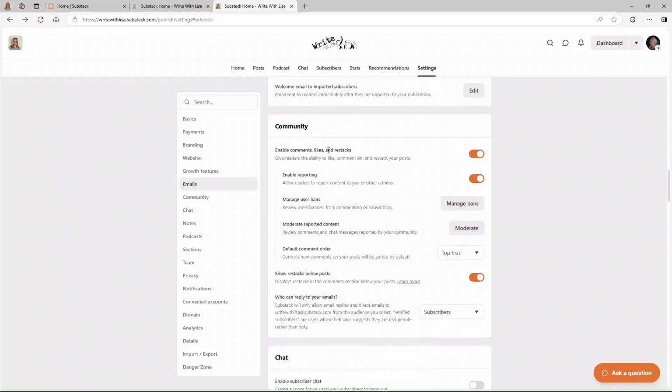The community section allows you to decide whether you want people to like, comment and restack your posts. Now, if you want to grow your subscriber numbers, then I would leave that on, because you obviously want people to be able to like your posts and comment on them. And restacking just means resharing your post, so sharing it with their subscribers. So we want people to do that because we want to get as many people to see our publication as possible. But if you're keeping your Substack private, you might want to turn that off.